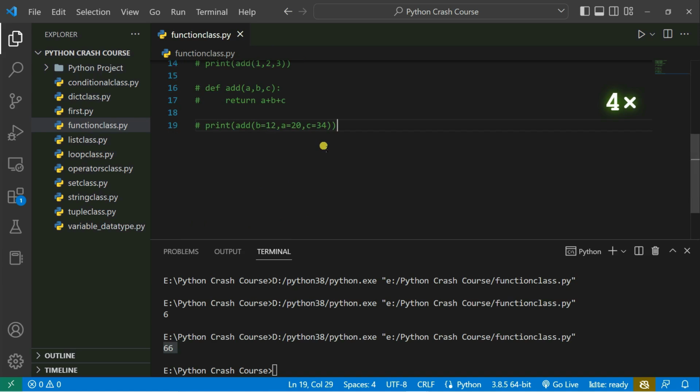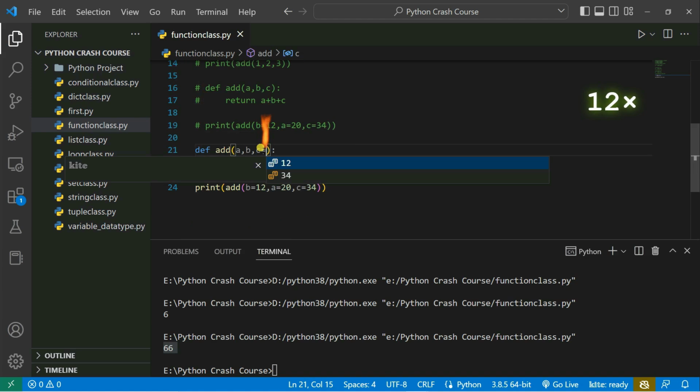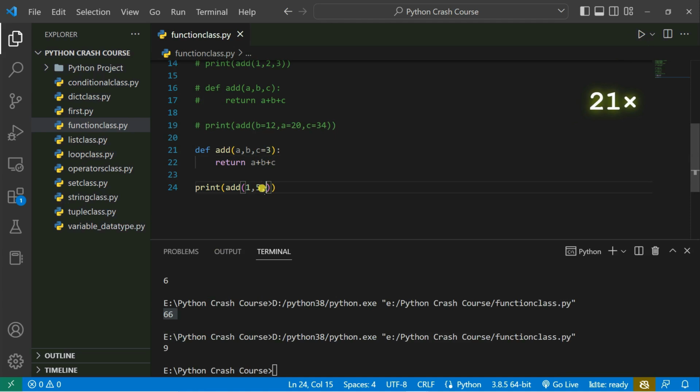Let's say c equal to 3. Okay, so I'm going to just give here the value of a and b. So let's say 1 comma 5. I don't give here the value of c. So it will automatically, by default, take the c value of 3. Run the code, you can see 9. Now if I give here a value, it will take the input as 10. Right? So that's called a default argument.